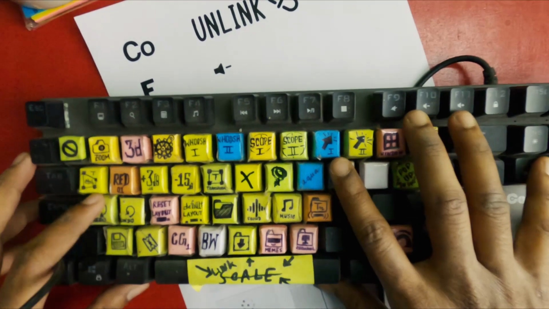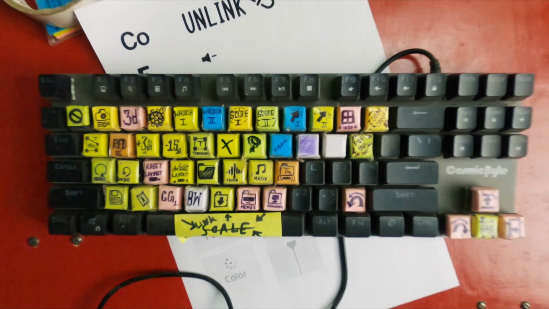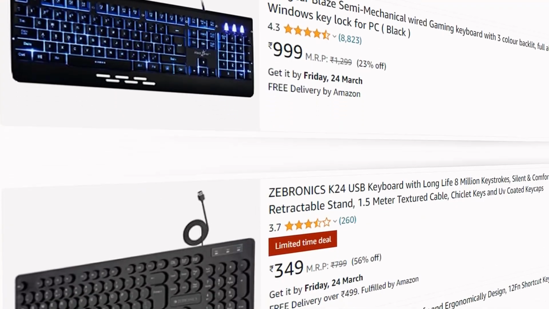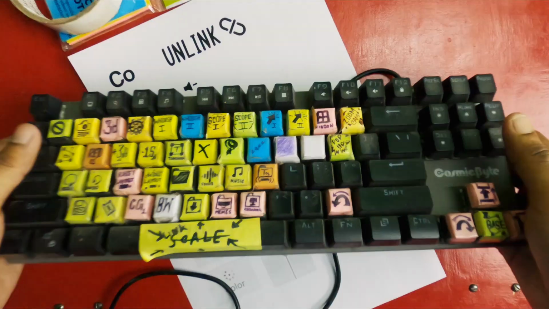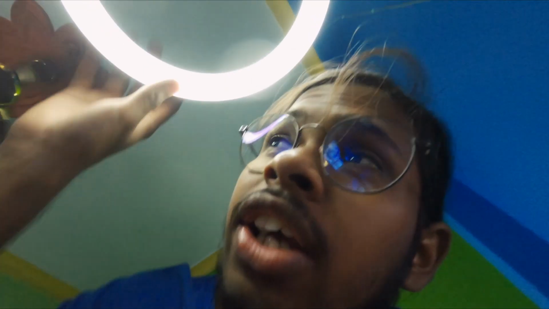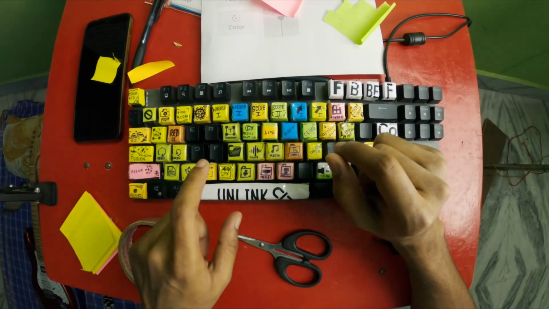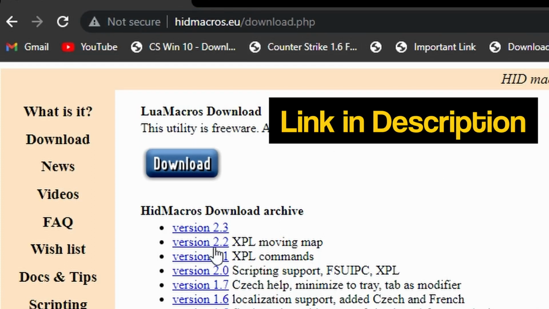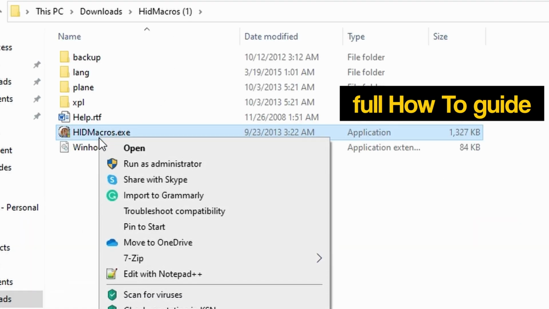Well, how can you do it? Well, this way. Having a spare separate keyboard is always better. This works with any cheap membrane keyboard you have lying somewhere, or you can just buy one. But for me, I use another mechanical keyboard. First, get HID Macros from here. Just download and run as admin and you're good to go.